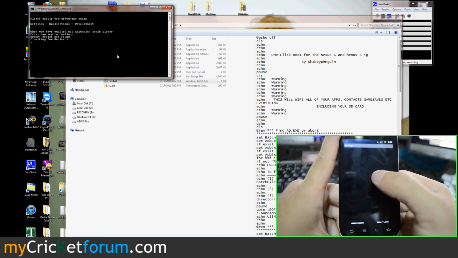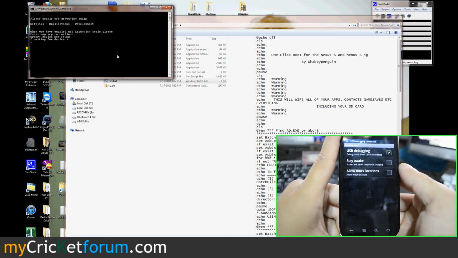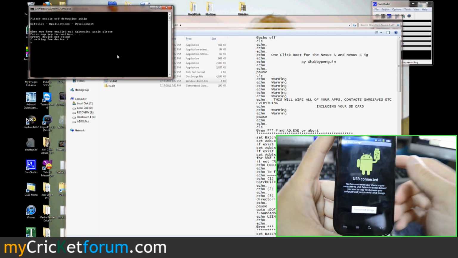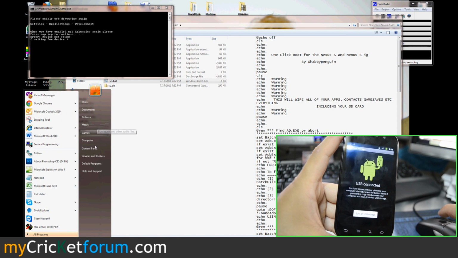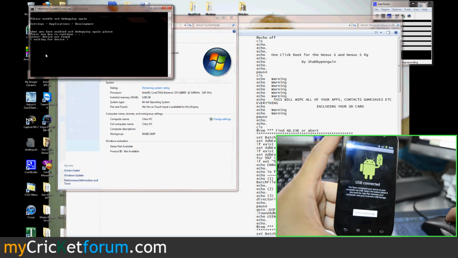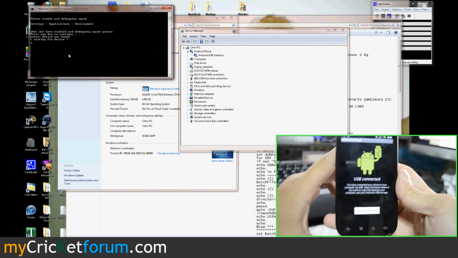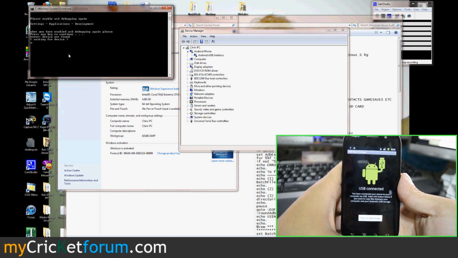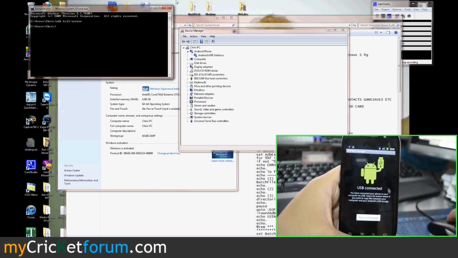We'll go into our settings, applications, development, enable USB debugging. Go to our device manager, make sure it's coming up properly. And there it is. Still says waiting for device, so we're going to end this and actually start it all over again, unfortunately.